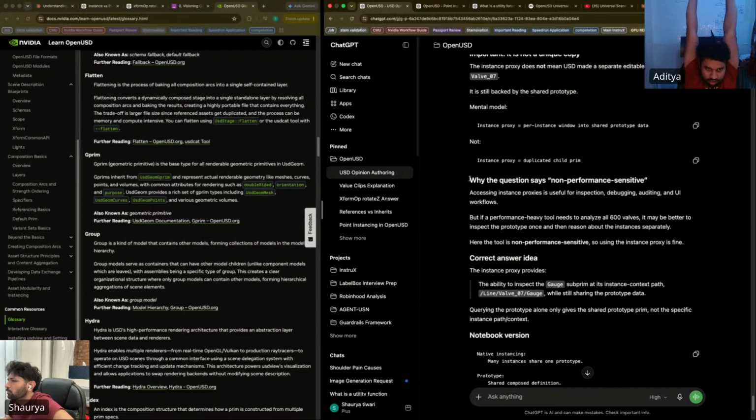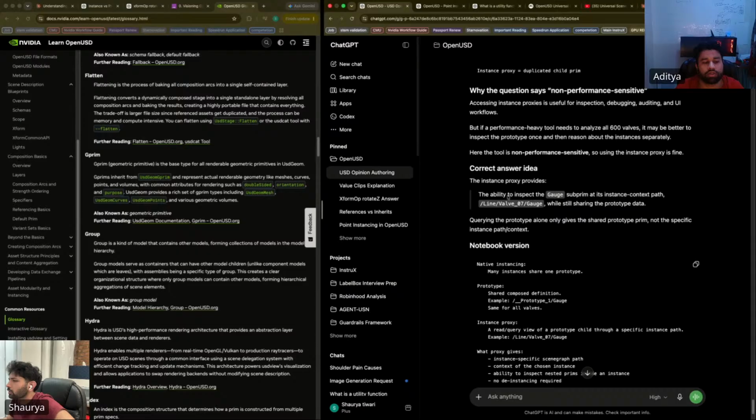Well, the question says non-performance sensitive. Accessing instance proxies is useful for inspection, debugging, auditing, and AI workflows. But if a performance-heavy tool needs to analyze 600 rows, it may be better to inspect the prototype once and then reason about instances separately. Here, the tool is non-performance sensitive, so using the instance proxy is fine. Correct answer idea: the ability to inspect the gauge subprim at its instance context path while still sharing the prototype data.